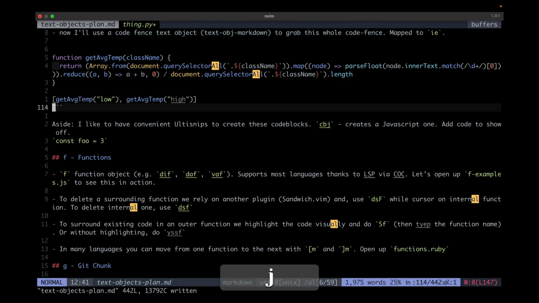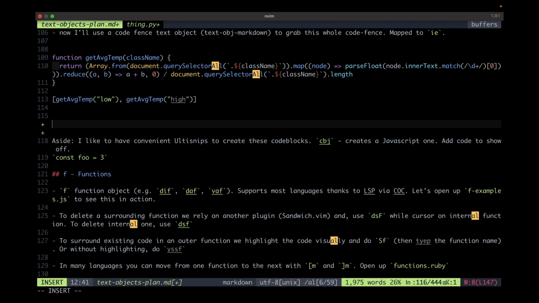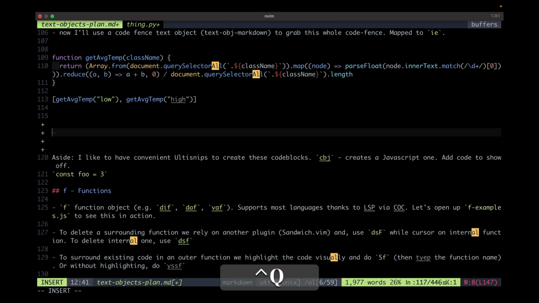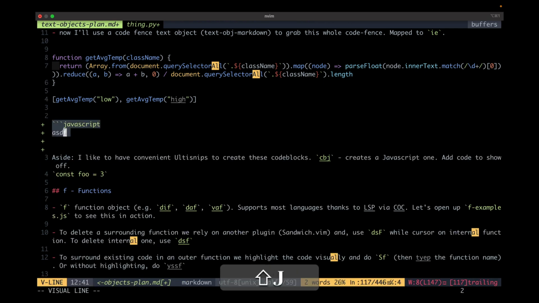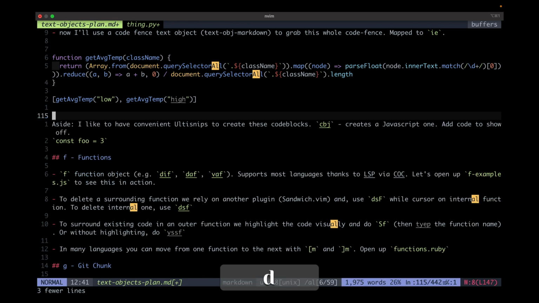This is really handy. Also, a quick aside, I have Alt-T snips, or whatever you call it, set up, so I can create these code blocks really quickly and start typing code here, and you see it already has the JavaScript there, but that's not really related.